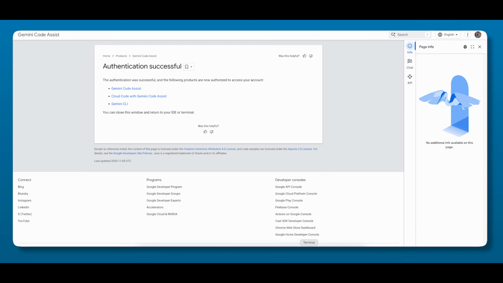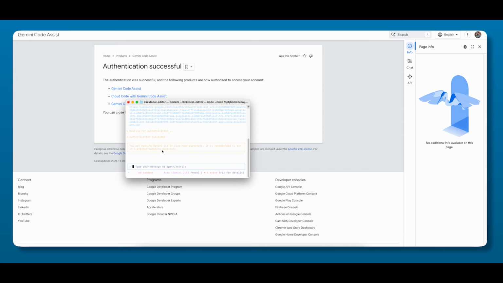Okay, and once it is done, you will be able to run. So now the verification is done, and here you can see the waiting for authentication message, and then authentication succeeded. So here, if you want to talk to the Gemini right here in this window, I can type hi, who are you, and it will reply back to you. It is telling you I'm a large language model trained by Google.